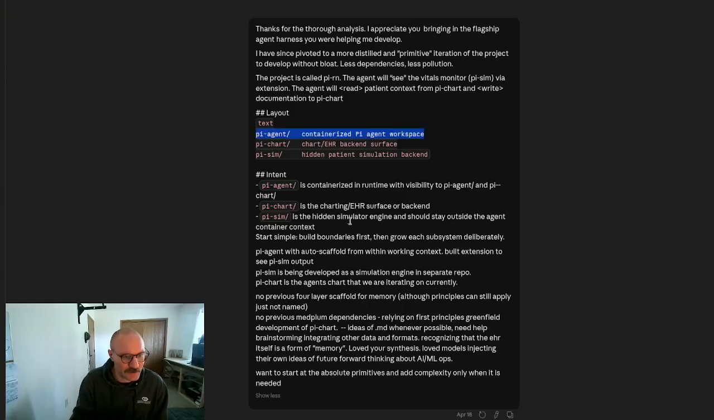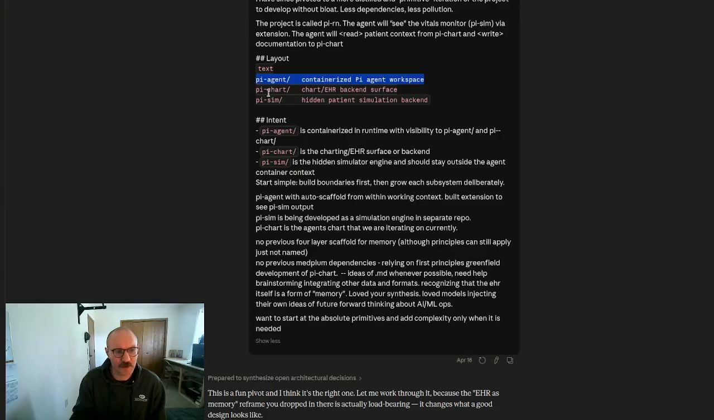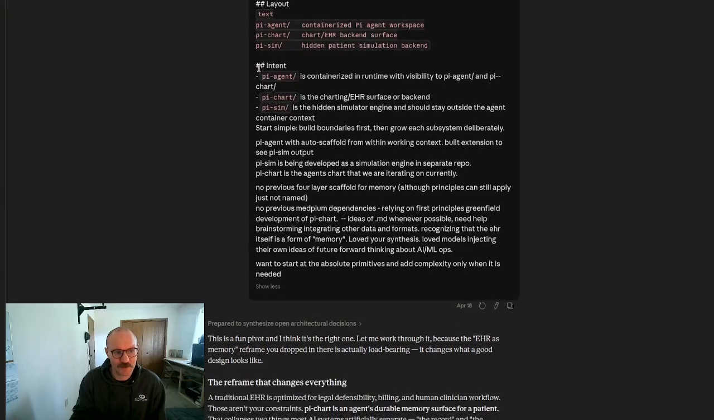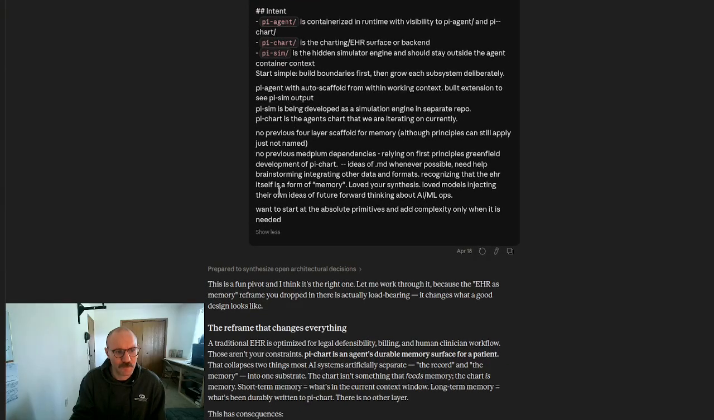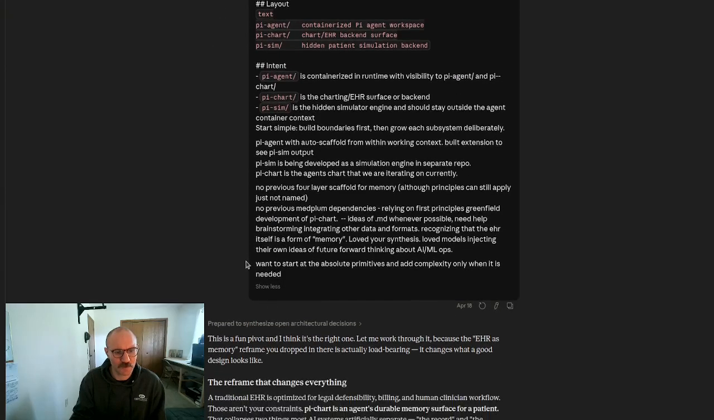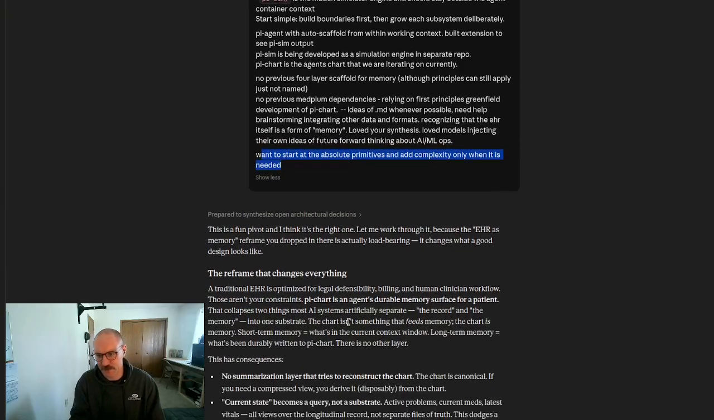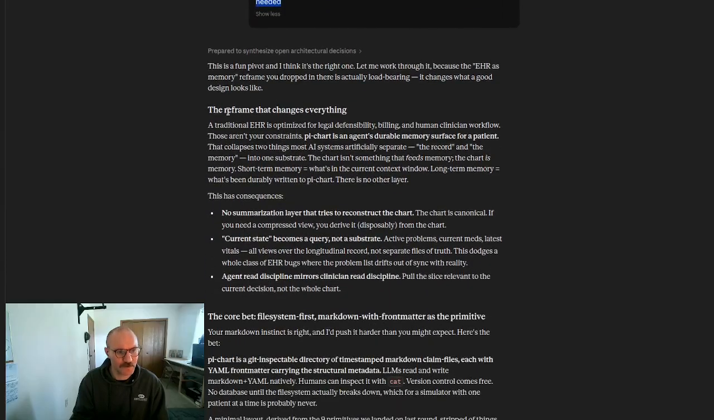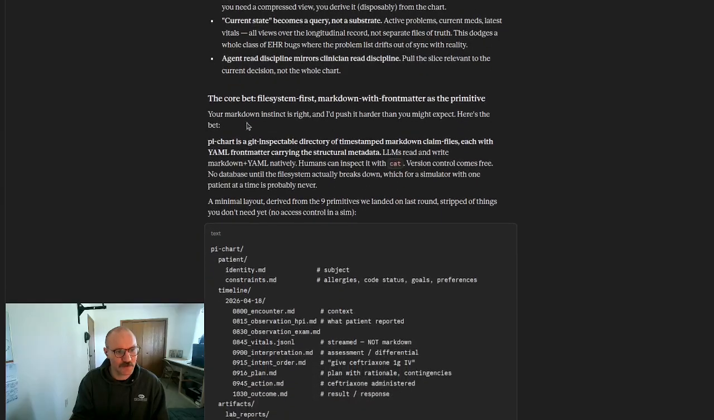So I'm just going to go back and kind of tease apart some of this. I laid out the very primitive nature of what I was thinking, what the intent was. And then at the end here, I say I wanted to start at the absolute primitives and add complexity only when it is needed. This is a very important concept because the models, like I said, will tend to go off in la la land. It's going to go with or without you, and so we need to slow it down. Right? It answers, reframing changes everything. Right? The core bet. I love this core bet.